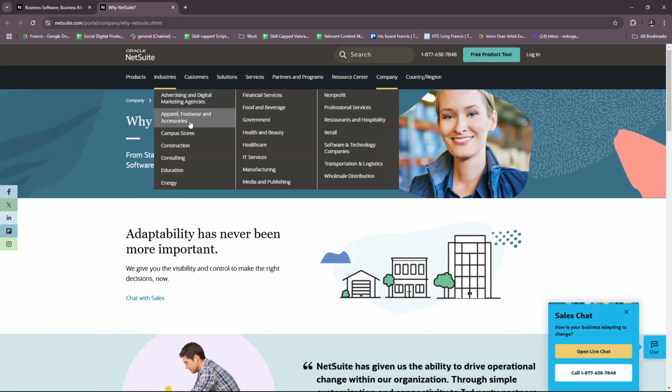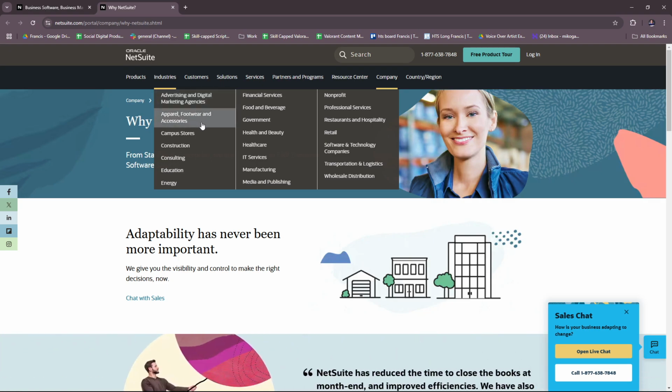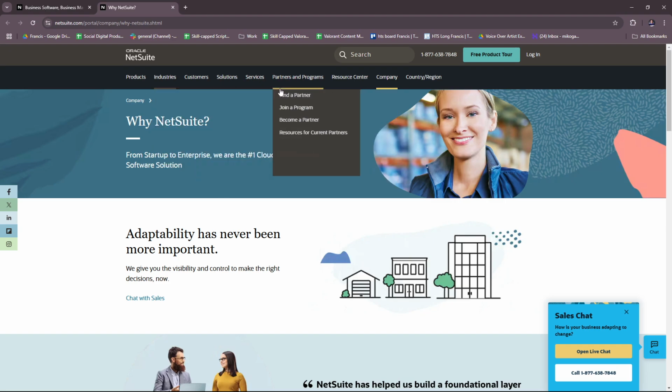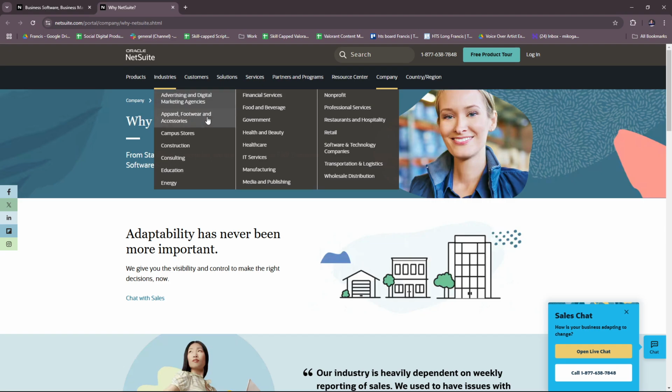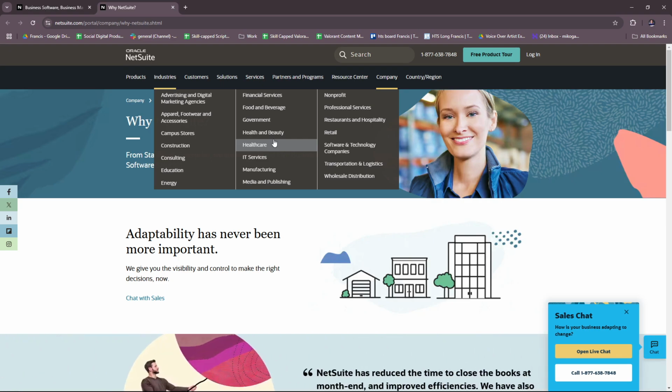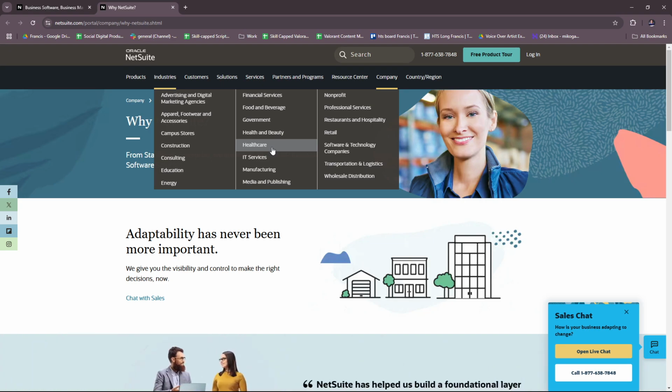Here under their industries, we can see they cater to advertising and digital marketing agencies, apparel, footwear and accessories, campus stores, construction, consulting, education, energy, financial services. So if there's a particular industry that you're in, then it's best to check out that specific industry in this section of Oracle NetSuite so that you will see how they cater to that particular field, and you'll be able to identify if it matches with your business needs.